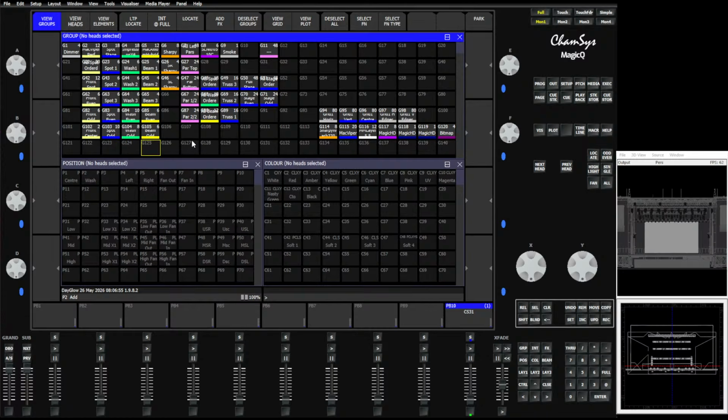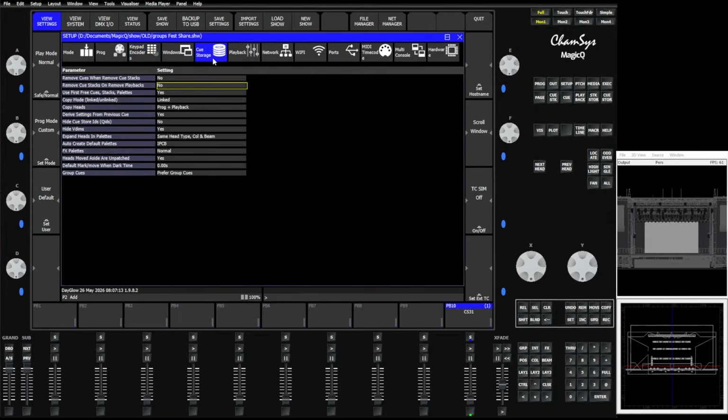My recommendation, if you're going to be doing something that is going to require a reusable show, or is going to require you to use that show over and over in different venues or different rigs, would be to use all of the newer group-based things. So first things first, we're going to go to setup, then queue storage, and make sure we have our group cues on.